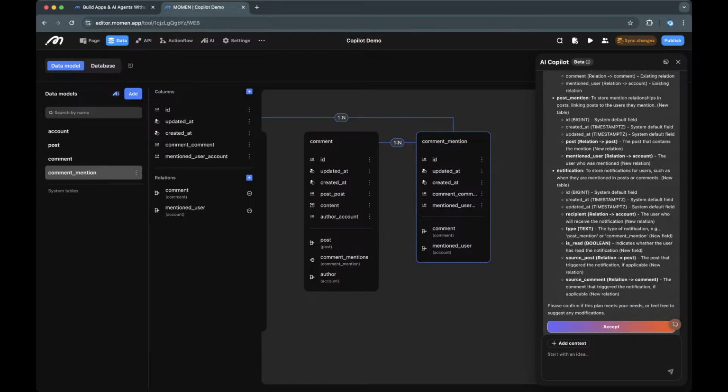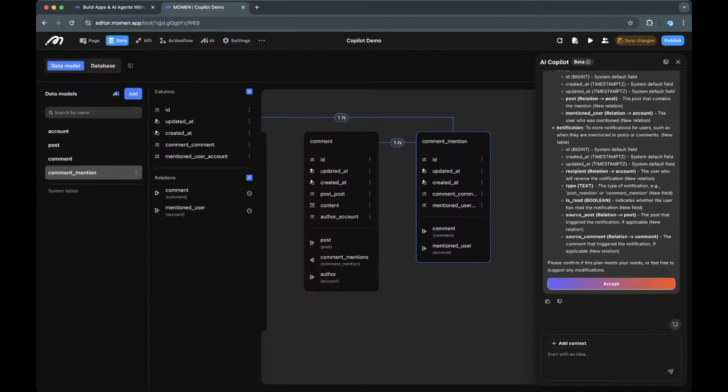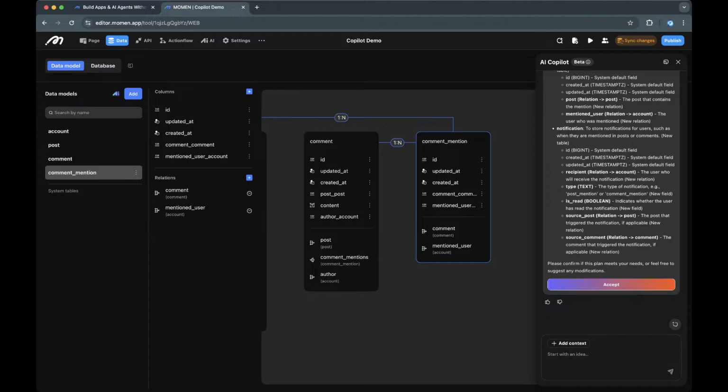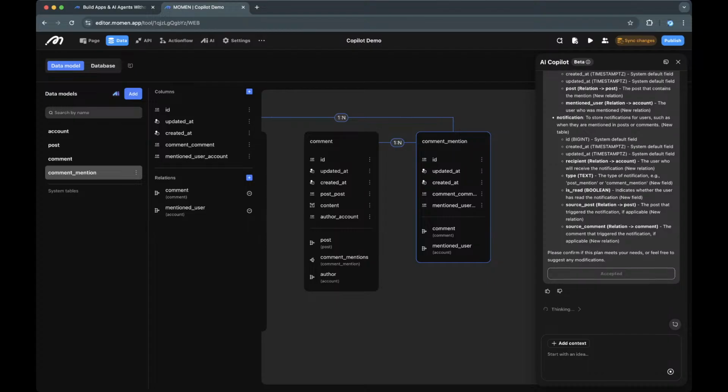Post mention, again, we are going to be missing our unique constraint, because a post should not have two mentions of the same user. And notification is going to be a new table, so we can implement this inbox feature. It will have a type, is read. That's pretty good. Recipient, who is going to be reading it. Okay. Source post and source comment. Okay, so that's not bad. The idea is that depending on the type, either source post or source comment is going to be filled. The other one's going to be left empty.